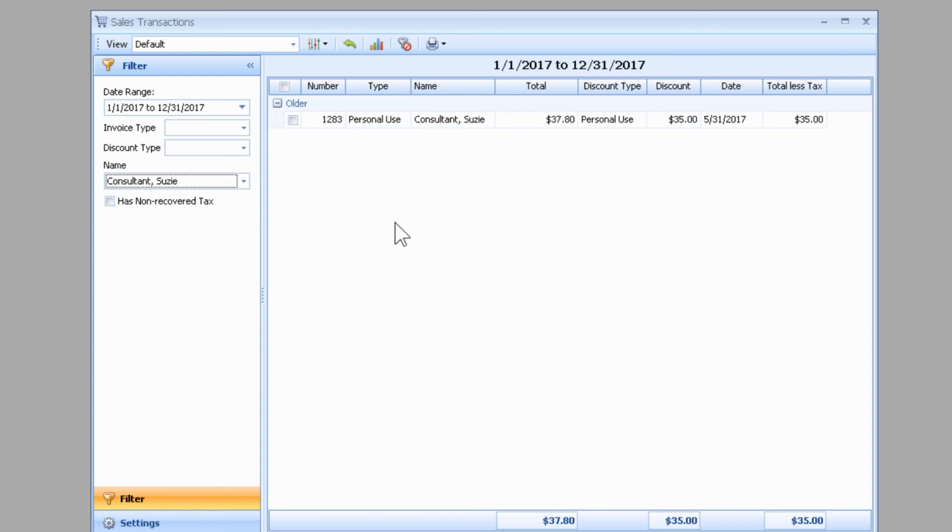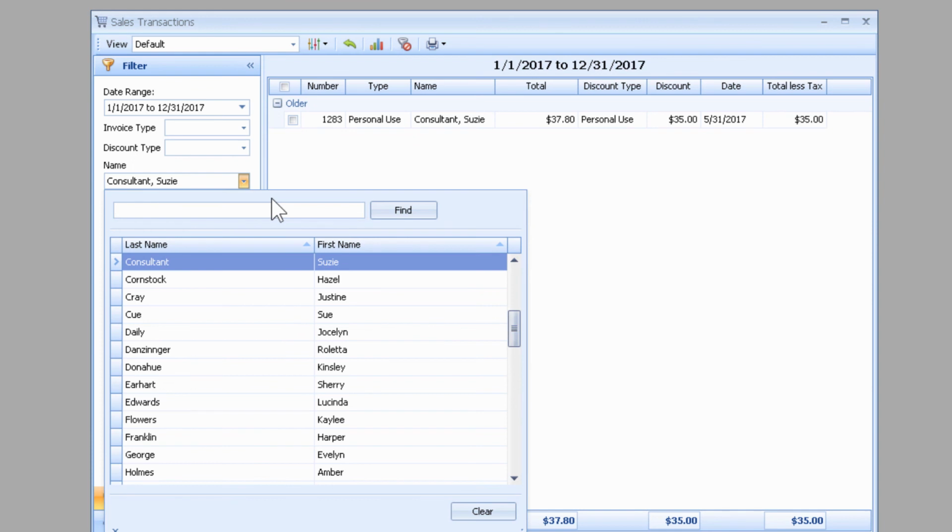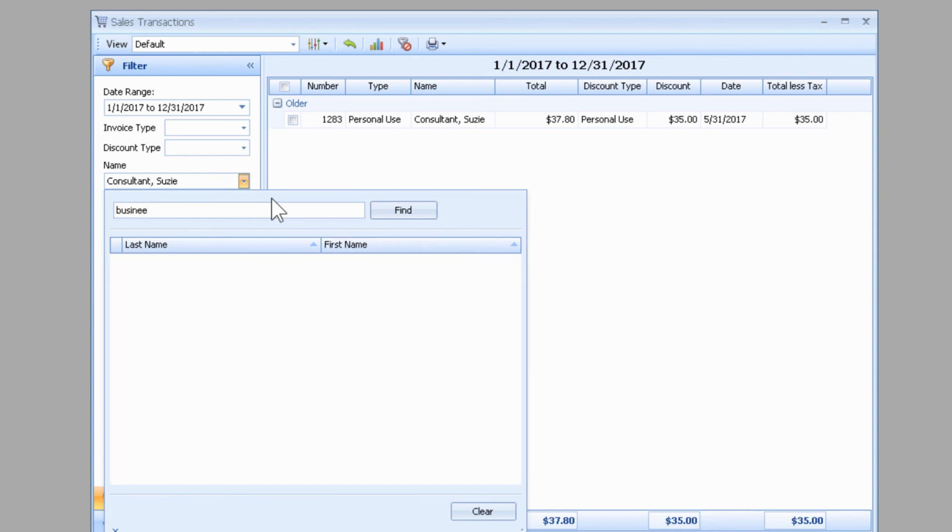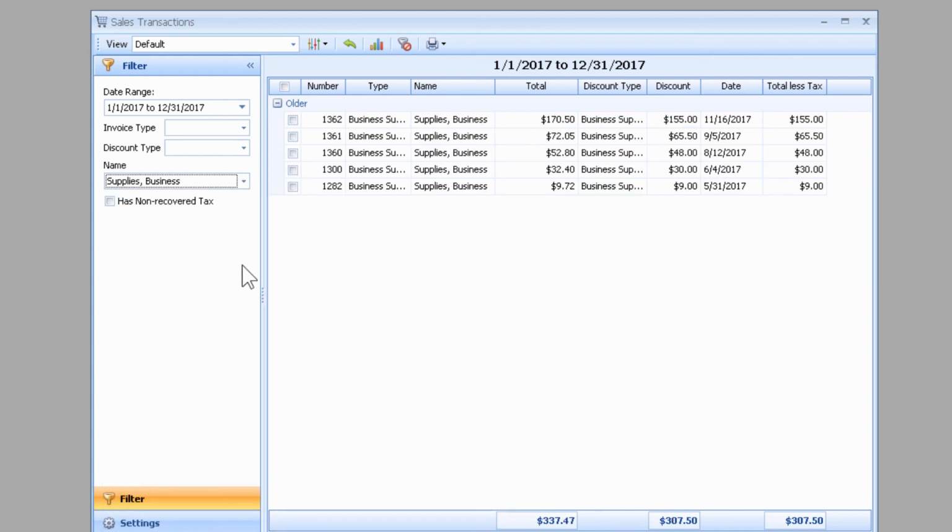Now, this is a demonstration, so I only have one invoice entered for the entire year for personal use, but yours will probably have more. And I can go ahead and choose to preview or print it just as is. And the same will go for my business supplies. So if I wanted to print my business supplies, I can do so. And that gives me the flexibility of having them separated out from my gross receipts reports.